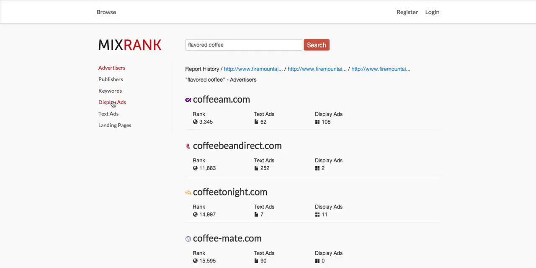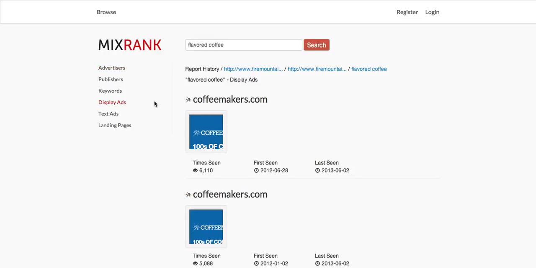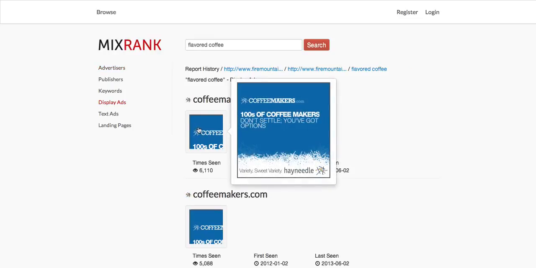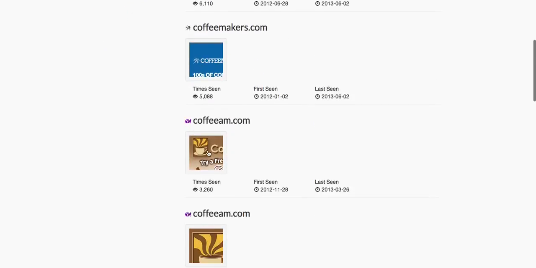But for MixRank, I primarily use it to see what display ads these companies are using. If you hover over it, you can see the different creative that they're using and get some ideas of what might work and what things you might want to try.